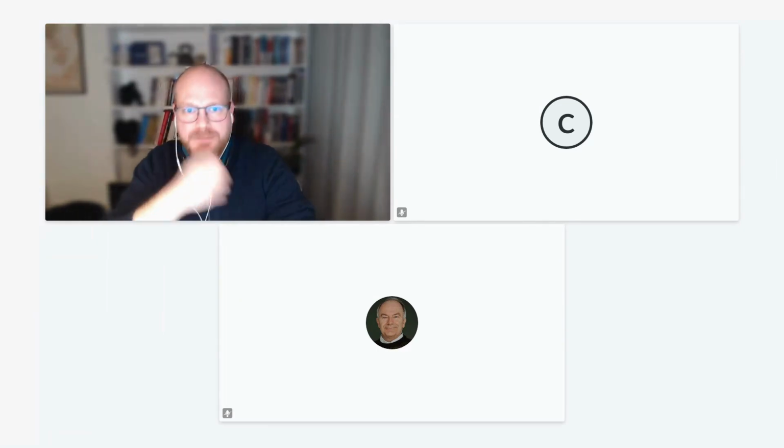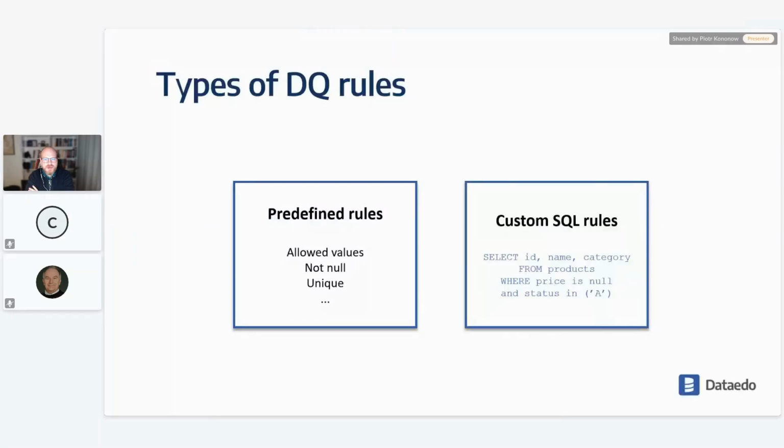This is what you get out of the box if you define rules. Let me go back to the presentation now. Okay, we are back at the presentation, and let's understand what type of rules we have in the product.